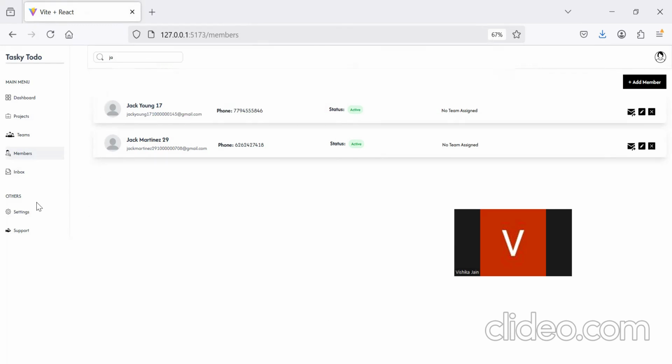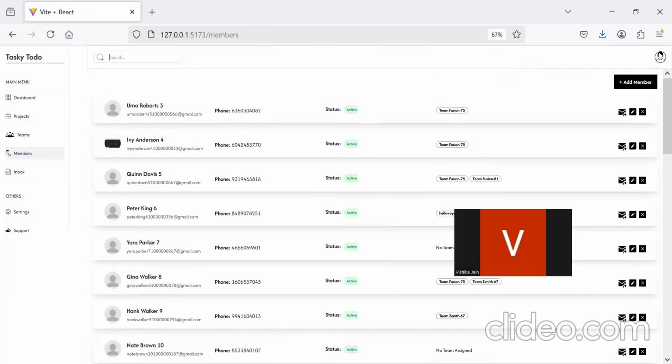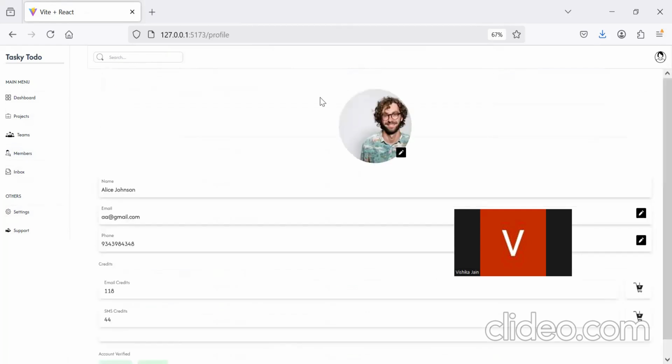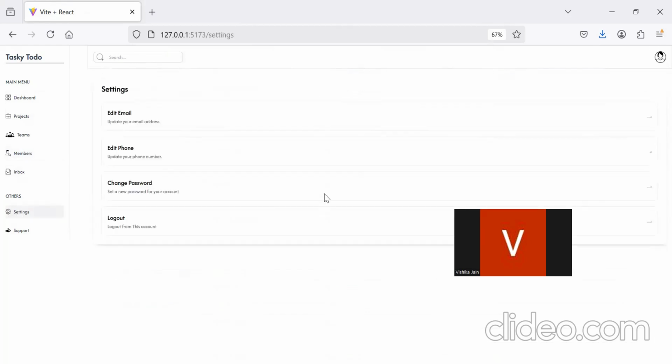So yeah, I think these are pretty much all the features of the organization. Right now, let me show you the features of the credits also being deducted for each reminder that has been sent. Let me show you now, logging out, the individual user features.